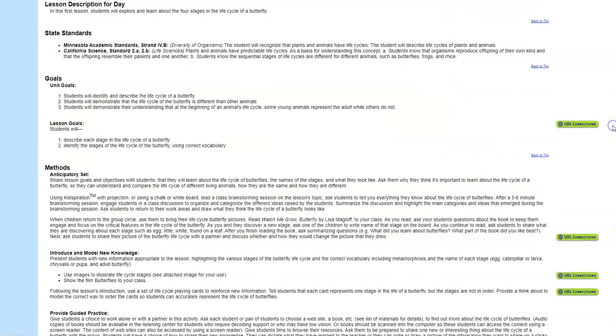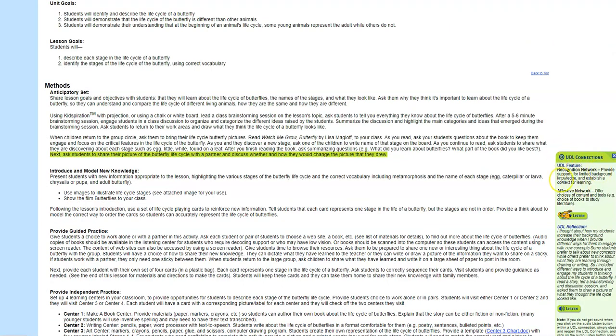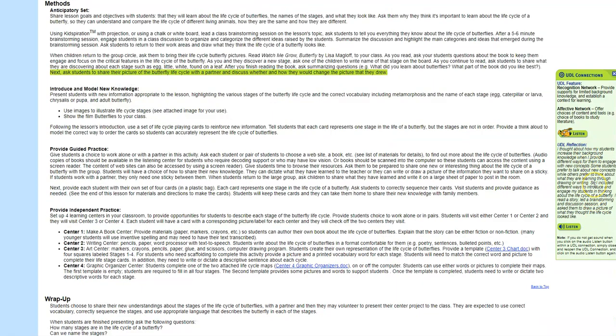You'll have to X out of the UDL connection to see the next one. So you'll click on that. And again, it will show the different features of UDL, and recognition network is multiple means of representation, and affective network is multiple means of engagement. So read through what it is telling you in terms of the connection to UDL. There's also a reflection piece that provides a little additional information. You can also listen to it as well if you would prefer that.